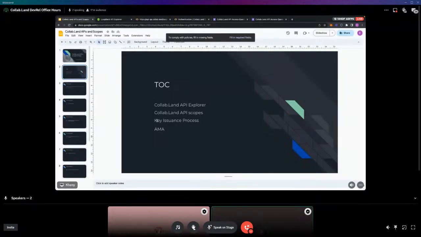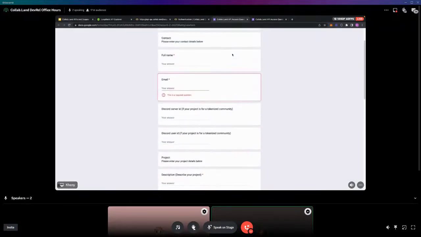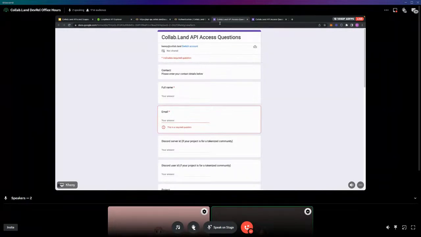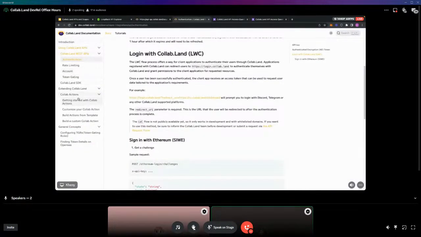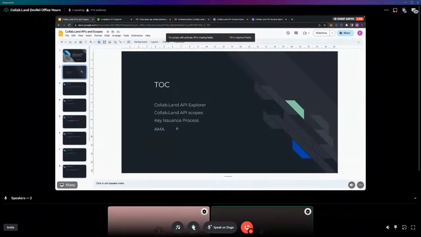And after the scopes, we went through the key issuance process to talk you through how to apply for API keys, how to go through the documentation, try to find the things that you want to build, and try to get ideas for what you want to do with the API key. If you've done all of that and you've gotten your keys from Collab.Land, then you go ahead and start building your ideas out. Then we went through some of the questions that we got in AMA form.